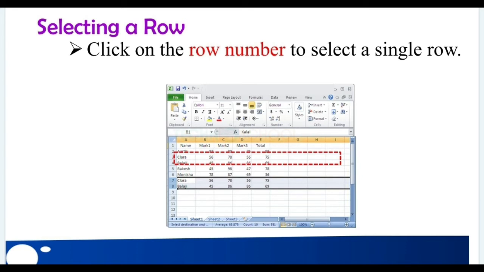Here you can see the numbers. The columns start with A, B, C, D. The rows start with the sequence of numbers 1, 2, 3, 4, 5 and it goes on. You can enter 1 million rows in MS Excel. You can create a huge database. How to select a row? Just click on the row number, and your wanted row will be selected.